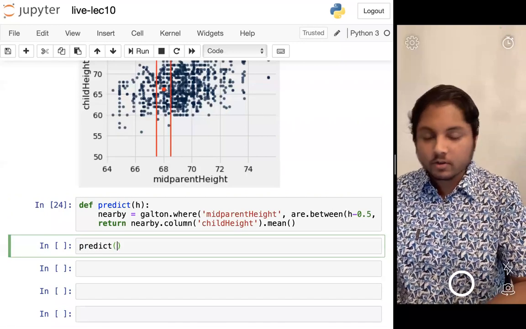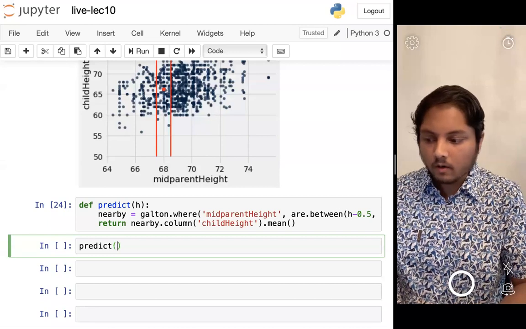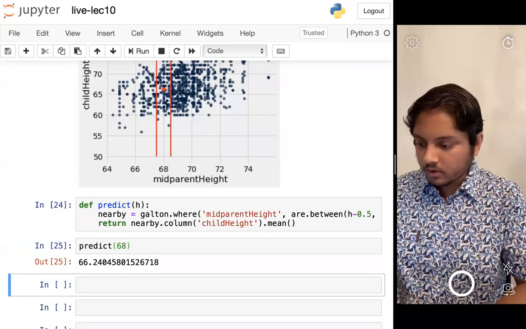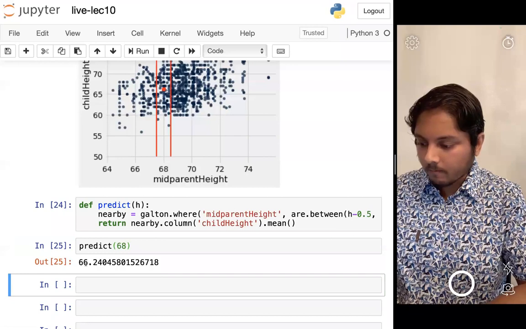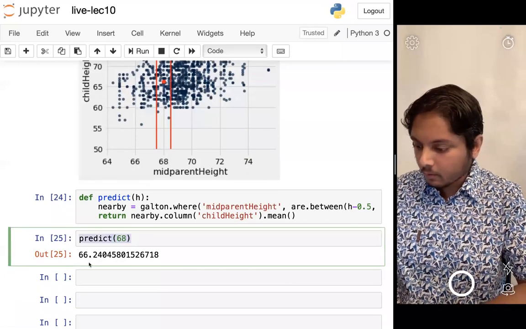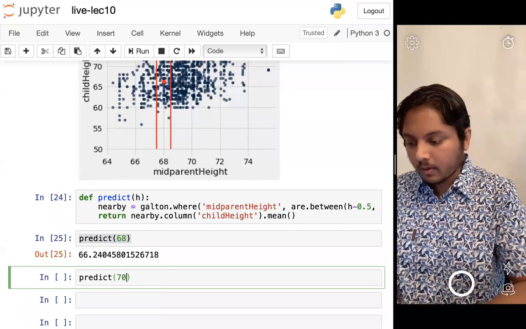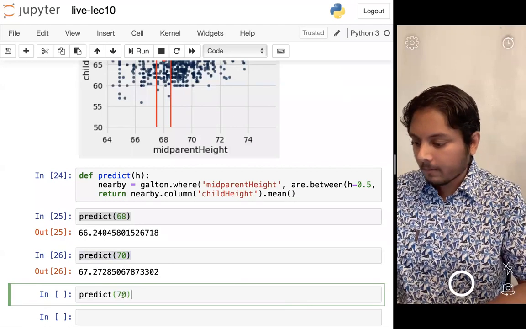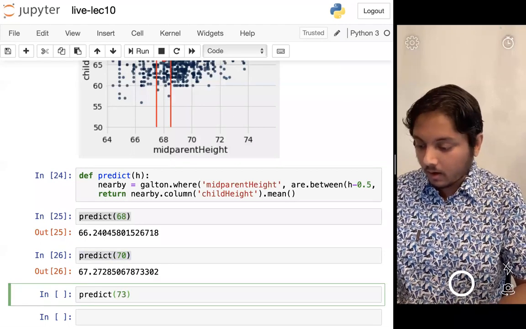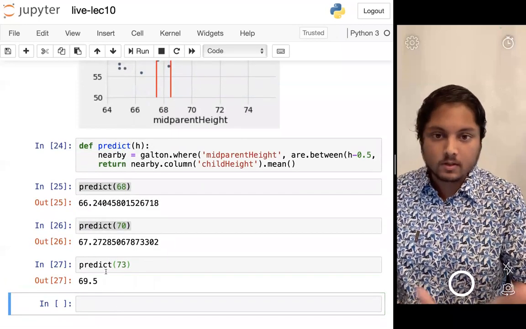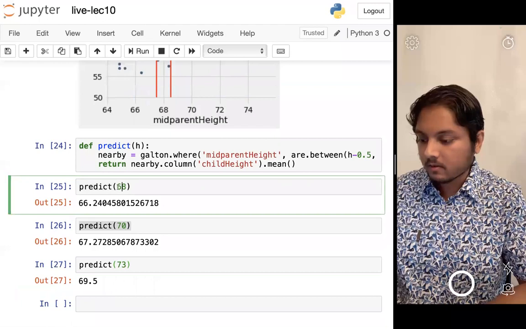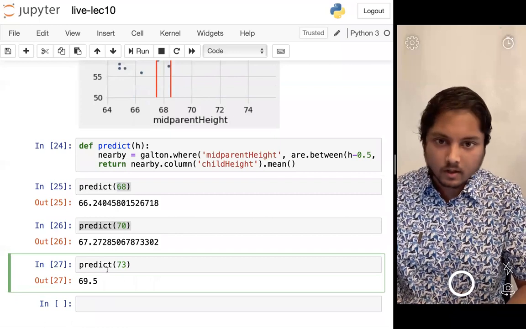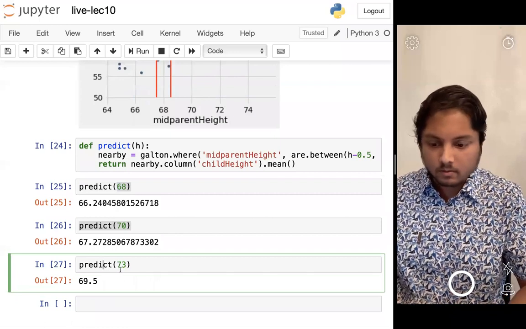First of all, it might be good to try it out on a value that we already ran further above, which was 68. If we call prediction on this, we get 66.24, which is what we had before. We could also run it on somebody who has a mid-parent height of 70. Notice how the prediction for them is a little bit higher. You could do someone with an even taller mid-parent height of 73. Then our prediction for them would be 69.5. So you can see how as their mid-parent height is going up, our prediction for their child height also seems to be increasing. That's kind of interesting, but probably makes sense with your intuition.